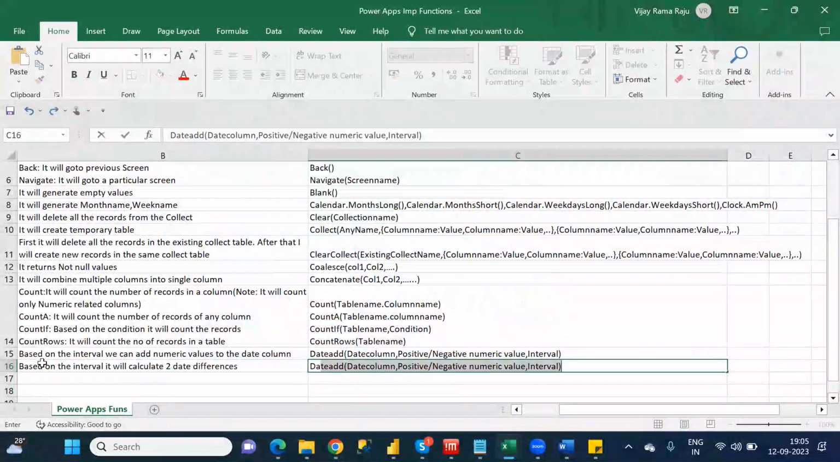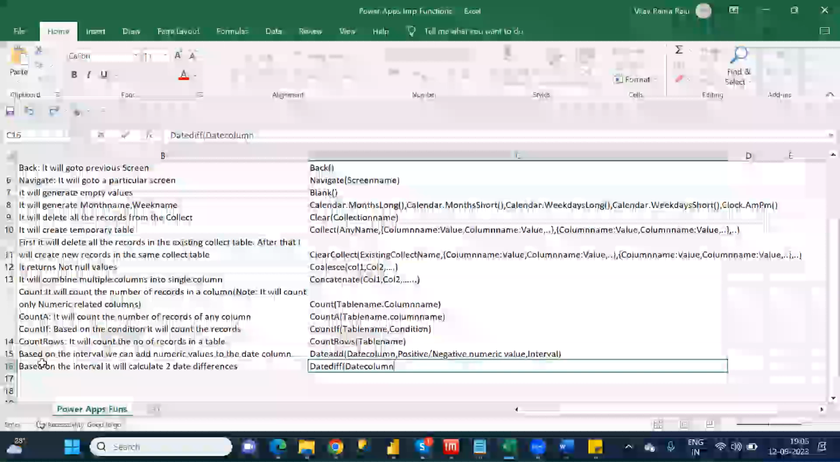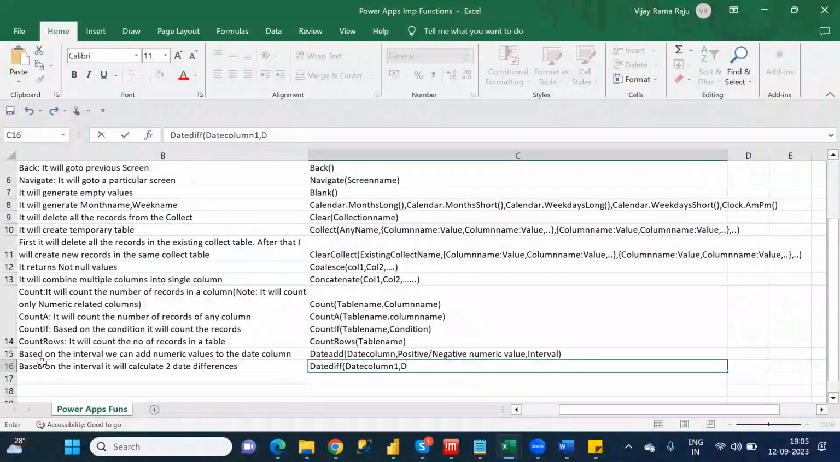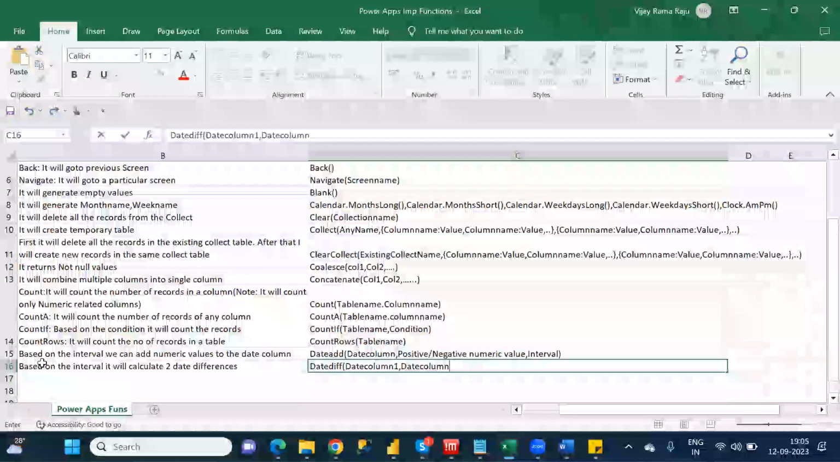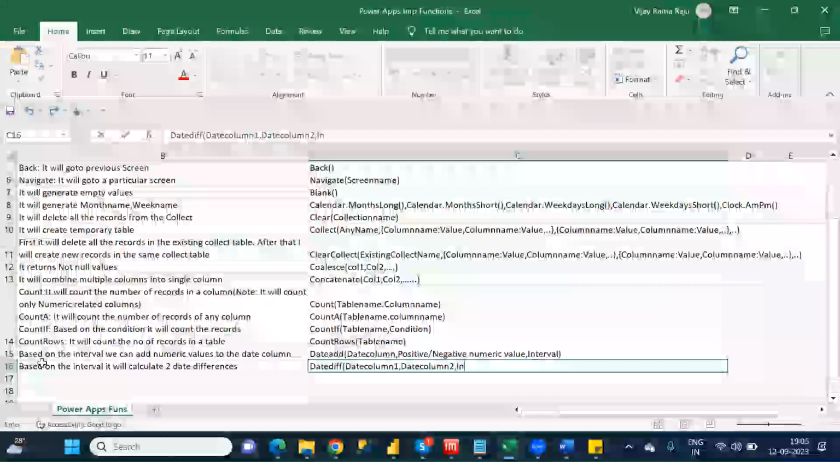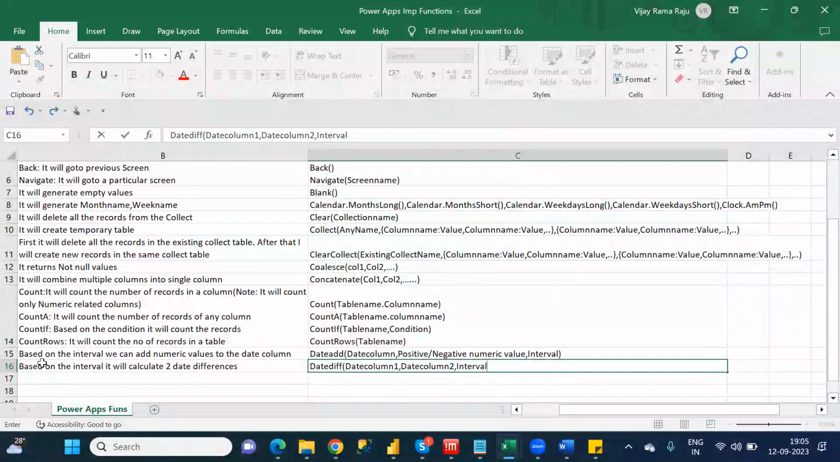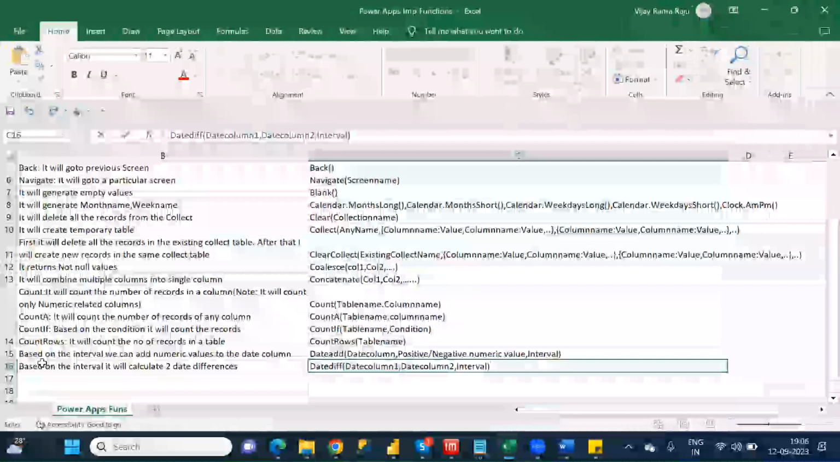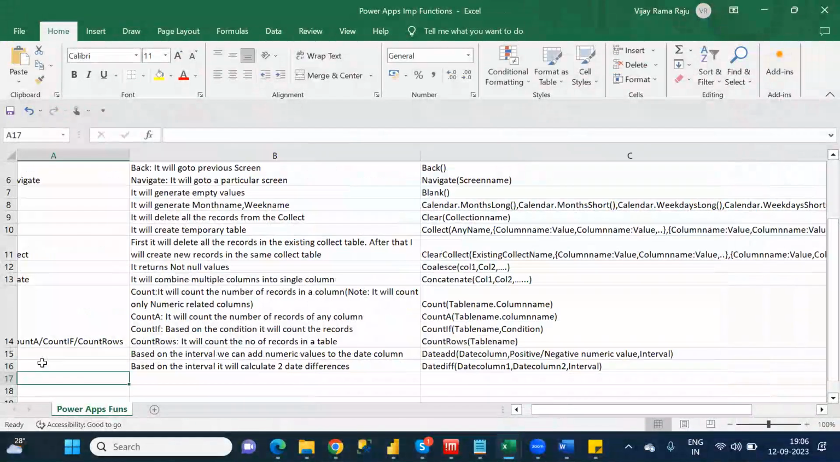Date diff, date column here. Understand? That means start date. Date column 1, comma, date column 2, start date and end date. And an interval here. Interval is like month or year. Whichever interval you are passing, based on that the difference will be calculated. Understand? Next one.